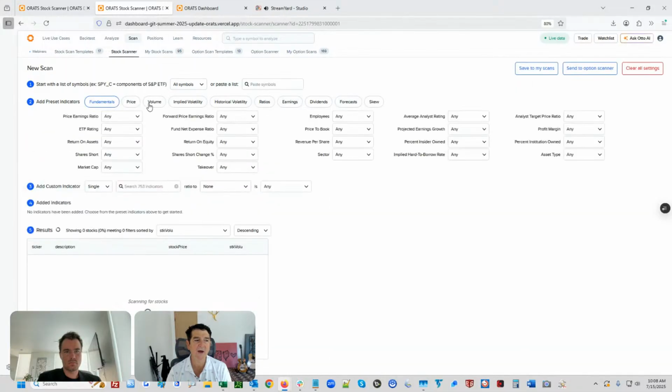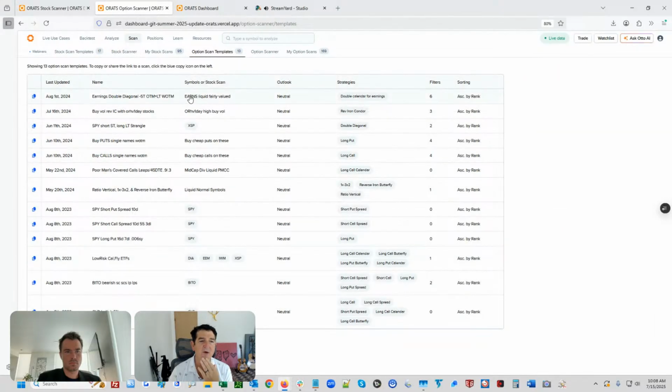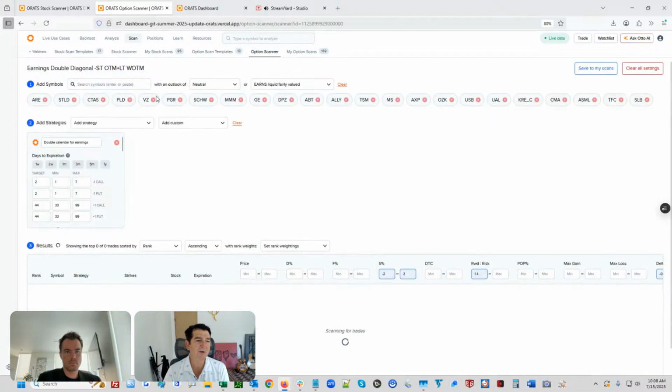So now we're over in the option scan templates, and you can see these are the templates in the option scan. You can see that earnings liquid fairly valued is here. If you're using a template and you save a different one, you should save it by a different name, and then you can also bring that in. I'm going to click on the double diagonals, and here are the stocks it's bringing in. It's bringing in the top 25, and we're doing a double calendar for earnings.